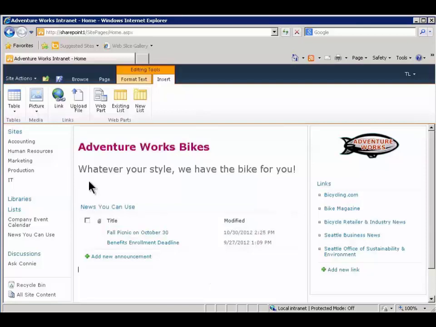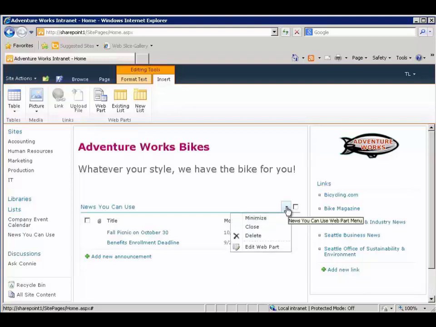But there's still a problem. The users would have to click on each link to read the announcement. Luckily, the announcements list has a special display property that's available that will show at least part of the announcement right on the home page. So what I'm going to do is change the setup of this web part. I'll click on the little drop down here on the title and click Edit Web Part.